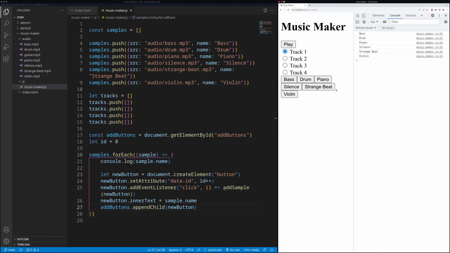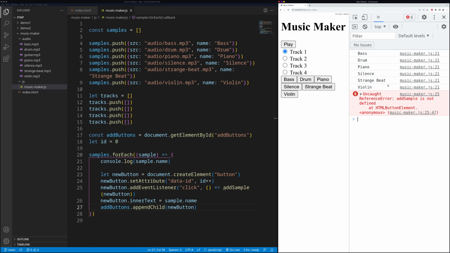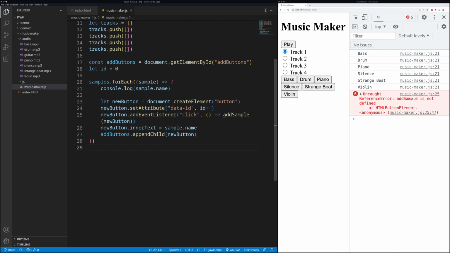Yeah, now we have buttons here. We can add bass, drum, piano, silence, strange beat, or violin in our music generator. But of course, this won't work because this addSample method, or function, is not yet created. So let's create this addSample.